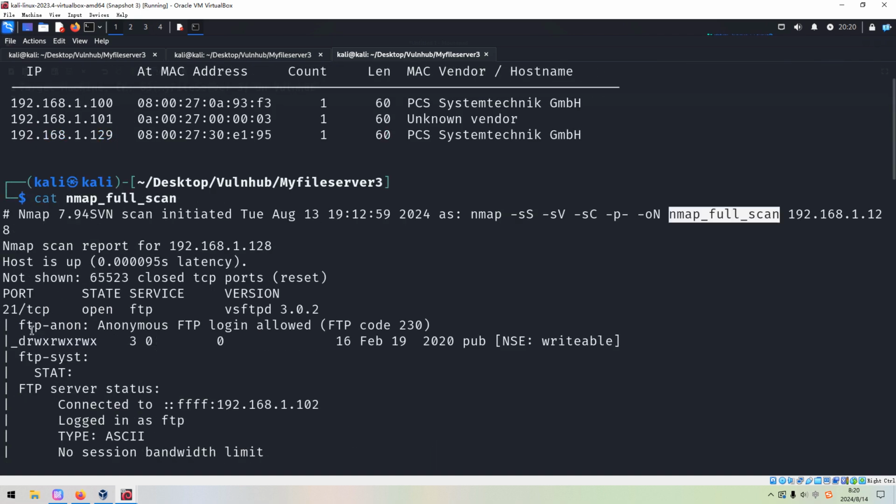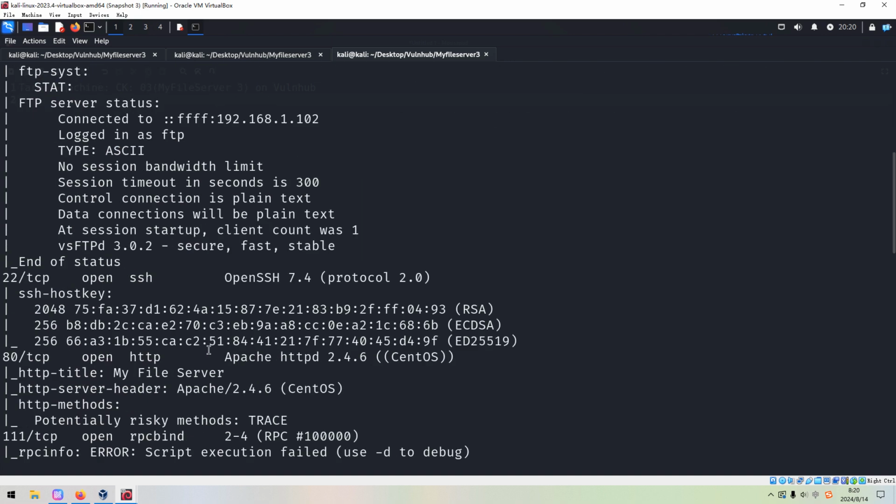For example, the first one, 21, is running FTP service, and also the version information. Also from its default script scanning, we can tell that the target allows anonymous login. Afterwards, we can check it manually. And the next one, 22, is running SSH service, and also the version information. Although this version is not updated, I don't think we can find any vulnerability.